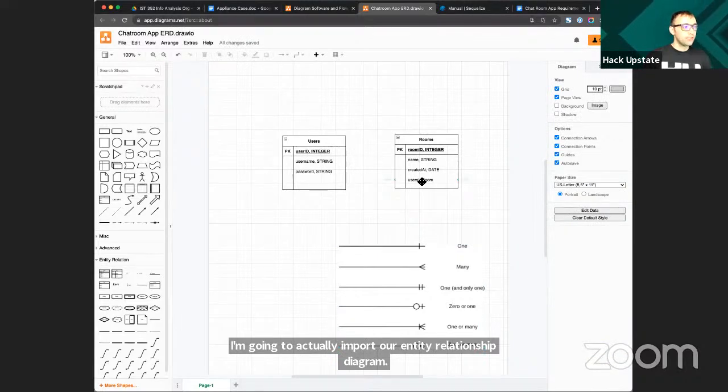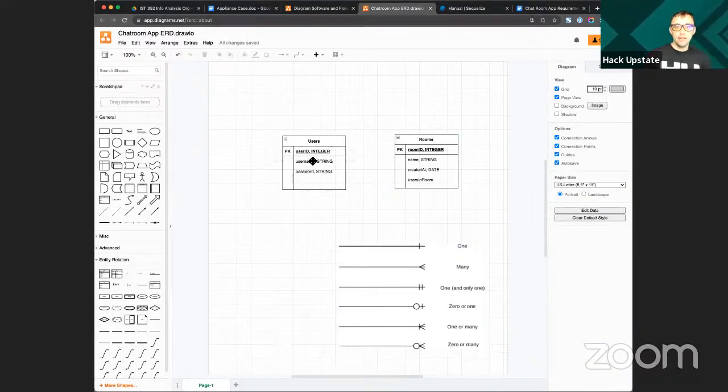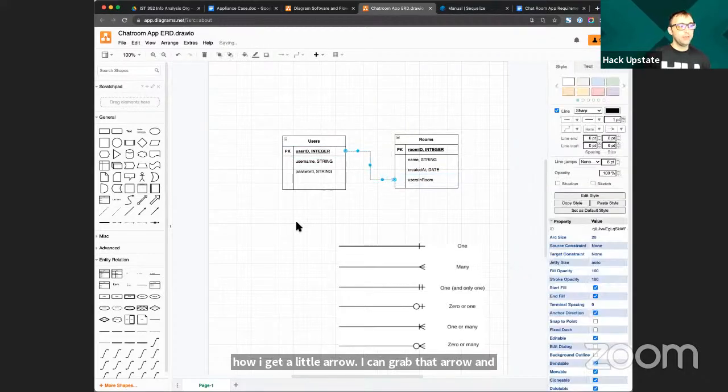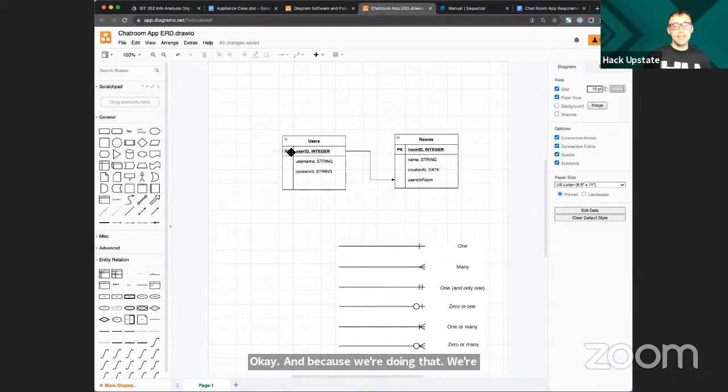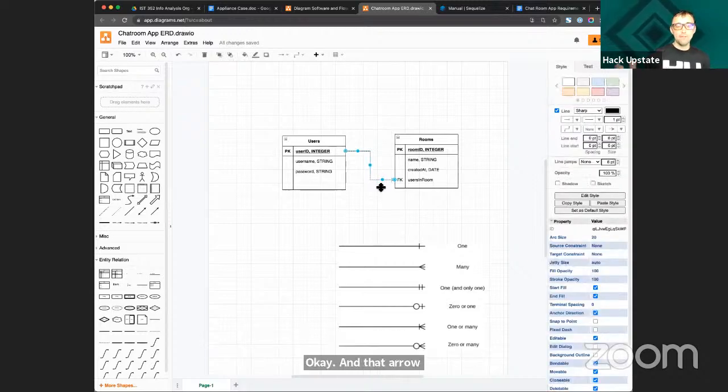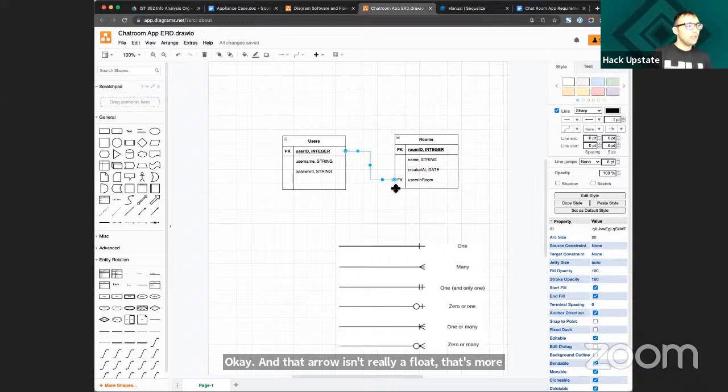Okay, so the users in the room has to tie to the user ID, right? That makes sense. So if I hover over this, you see how I get a little arrow? I can grab that arrow and drag it right to my users in the room. Because we're doing that, we're using a primary key in another table, which makes this a foreign key. That arrow isn't really a float. That's more of a flowchart thing than an entity relationship diagram. So when we think about it, how many users can there be? Well, there can be many users, right? So we want to use just the regular arrow.